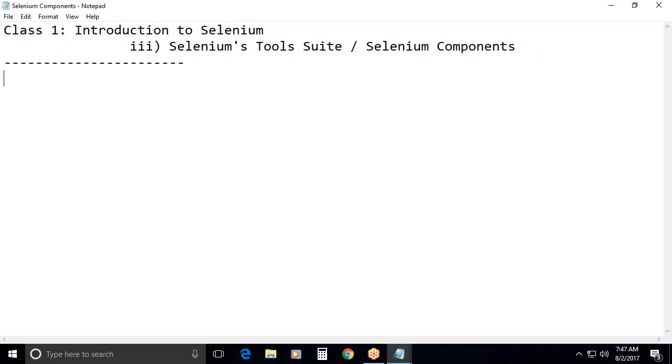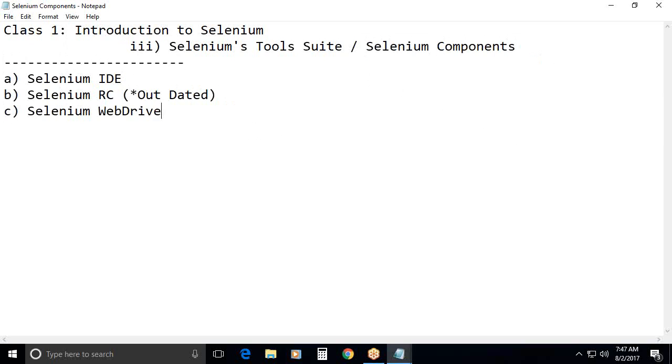Basically, we have 4 components. One, Selenium RC, was removed from the latest Selenium version. It is outdated. The successor of Selenium RC is Selenium WebDriver only. So we can discuss these 3 components in the latest Selenium version. First one is Selenium IDE, Integrated Development Environment. Second is RC, which is outdated, so leave it. No need to discuss. Its successor, WebDriver, is there. Nowadays, no company uses RC. Next, Selenium WebDriver. Last one, Selenium Grid.